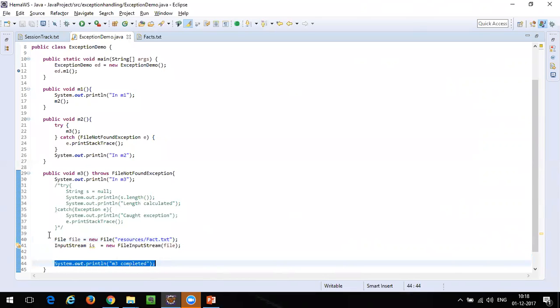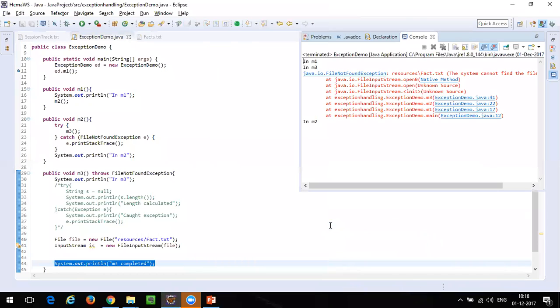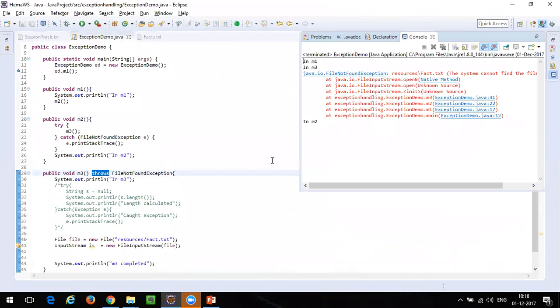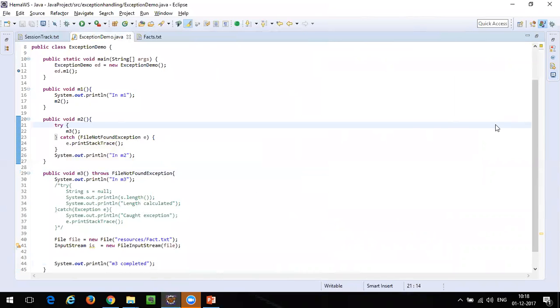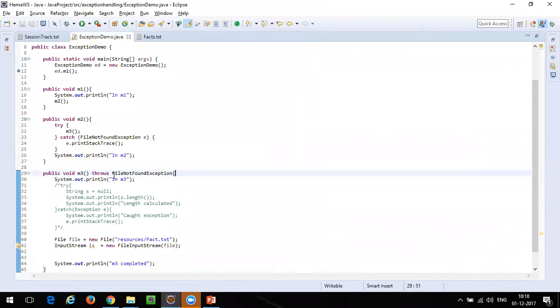That means we are not handling in this method. If you're not handling in this method, this will not be printed. So that's a problem with throws. With throws, it is not proper exception handling. M3 doesn't want to handle the exception, just delegates the responsibility to M2. It will do partial handling. So you should be aware of these: you can use throws or try catch. Try catch is to handle it, throws is for delegating responsibility.